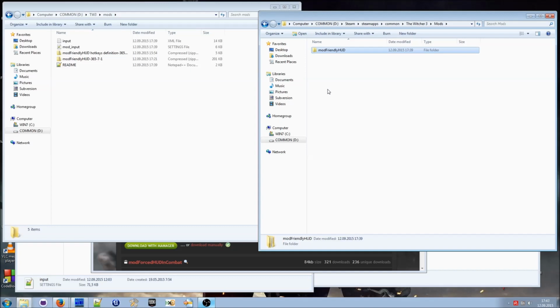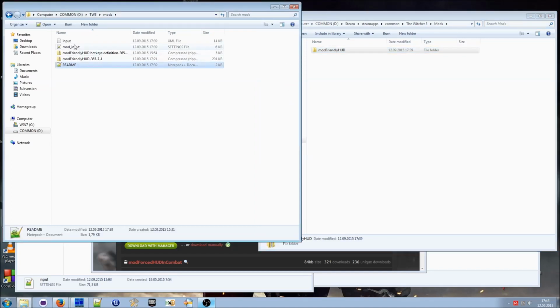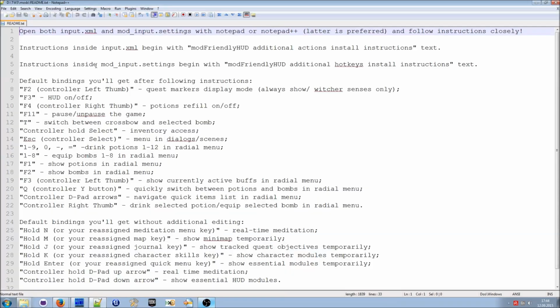Mod Friendly HUD has a lot of new hotkeys that require additional configuration. This is what the second file is for. After you uncompress this file, you'll get three additional files: README, Input XML and Mod Input Settings files. Start with reading the readme.txt file. As you can see, it instructs you to open both the input XML and mod input settings files.